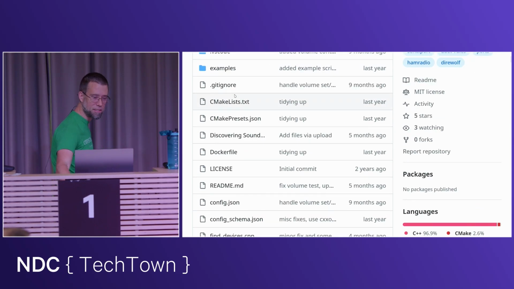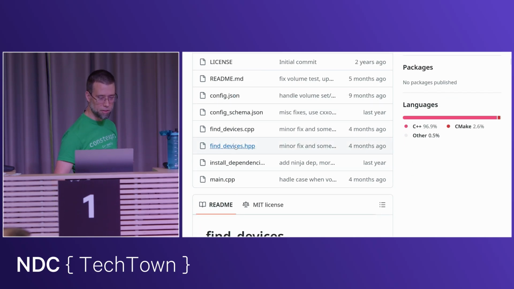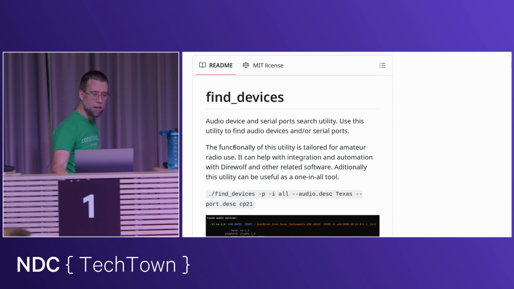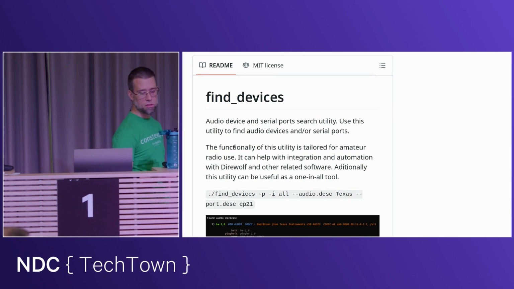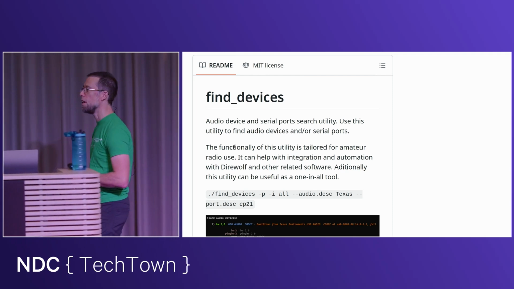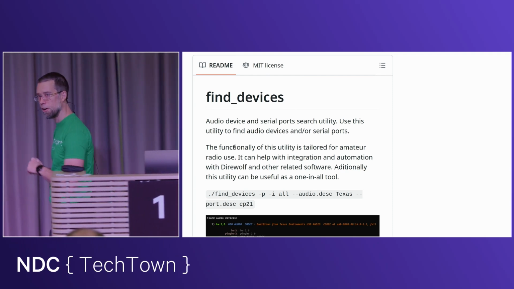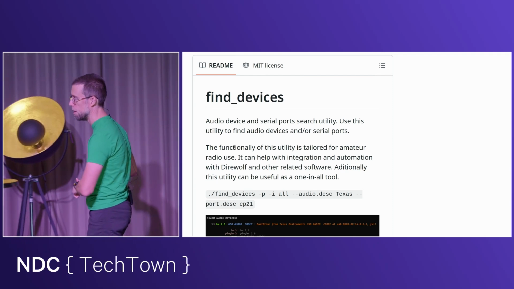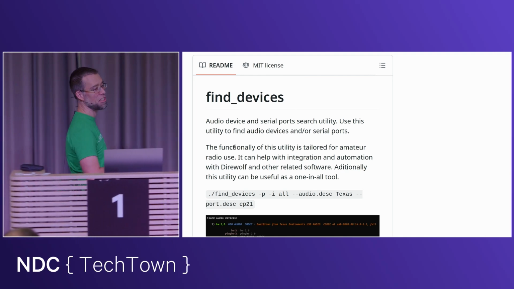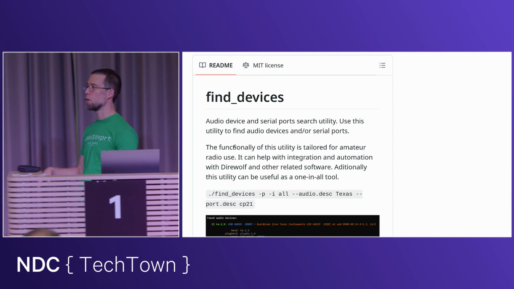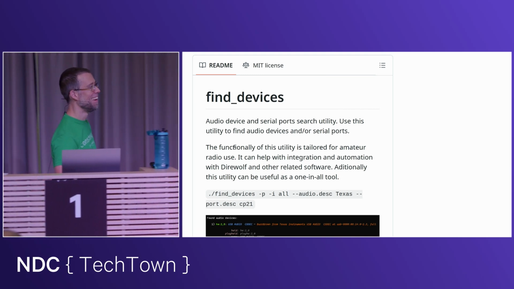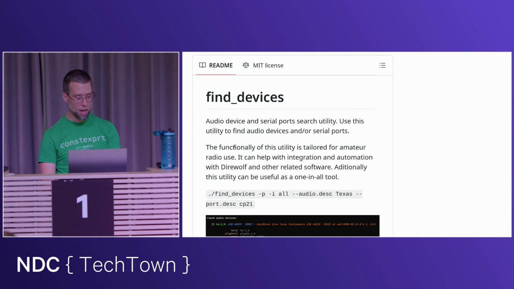All right, this one is interesting. I'm going to go ahead and dig into it. Find devices. Let's actually look back at it. Audio device and serial port search utility. Does that immediately scream like, I definitely want to look for audio devices and serial ports at compile time? I'm getting some nods. Yes, actually. Are you hoping at compile time to have your compiler give a warning or something? That would be pretty cool.